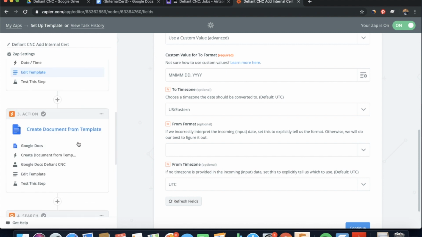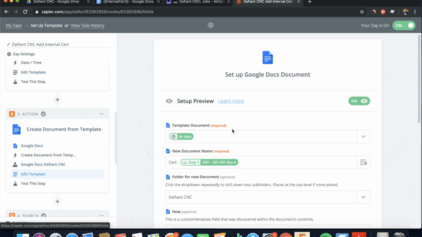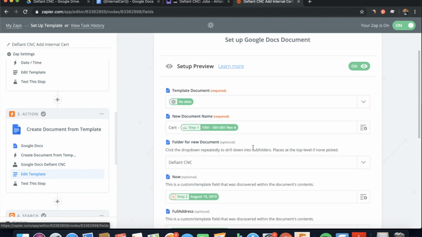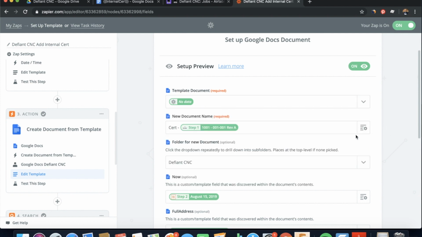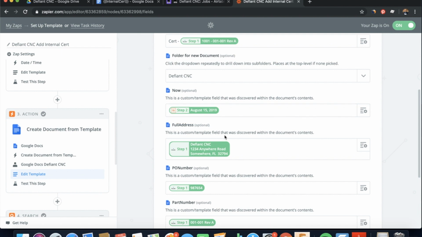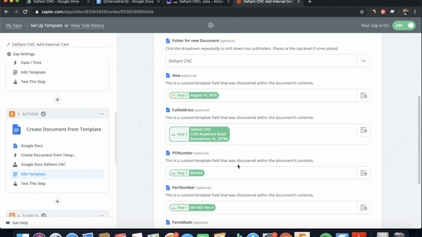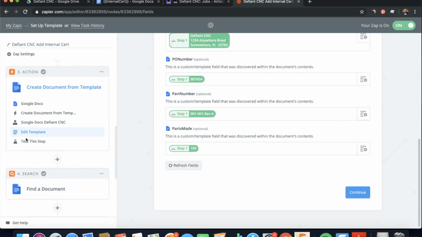Our third step is an action that we're going to create a document from a template. And here we connect it to our Google Docs account and choose the internal cert document. Here we give it a name. This is the folder that it's located in my Google Drive account. And now we just plug in all the pertinent information so Zapier knows to map all this information correctly and put it into the correct location in our template document.